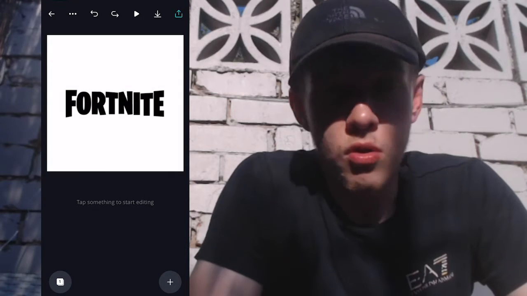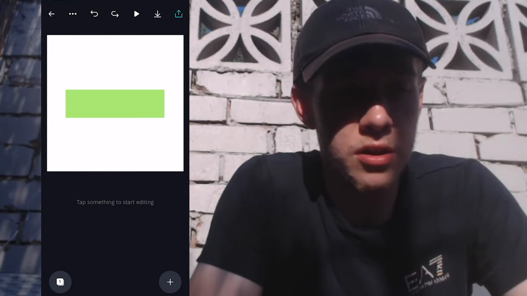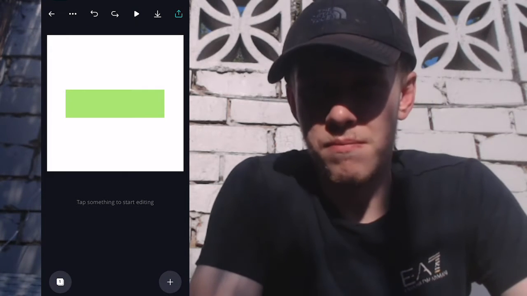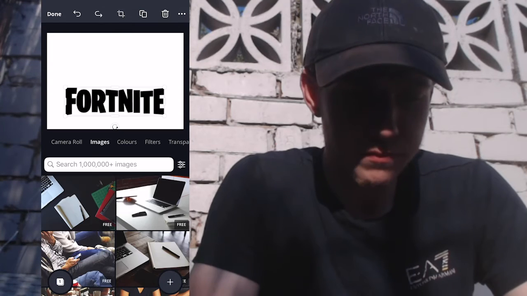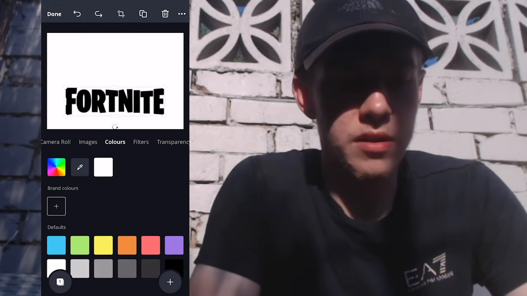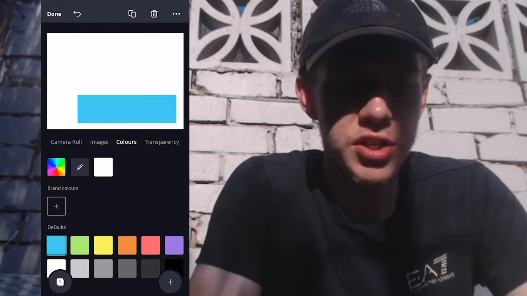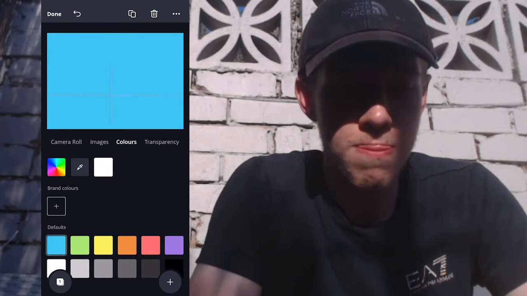So if you put the wrong option in, you can go to the top here and undo it, or you could also click the redo option if you want to go back on your mistakes. We're going to get a basic colour in, so we'll go for a colour blue, and we're going to stretch it out across the whole screen.